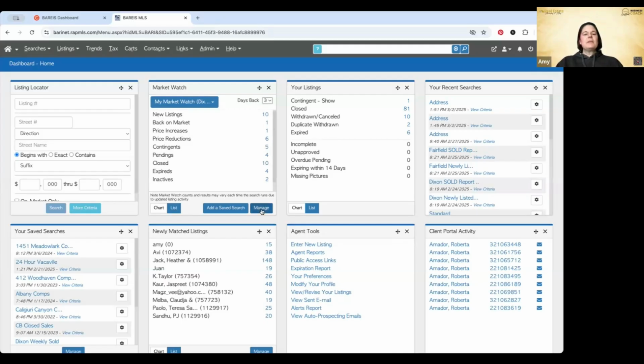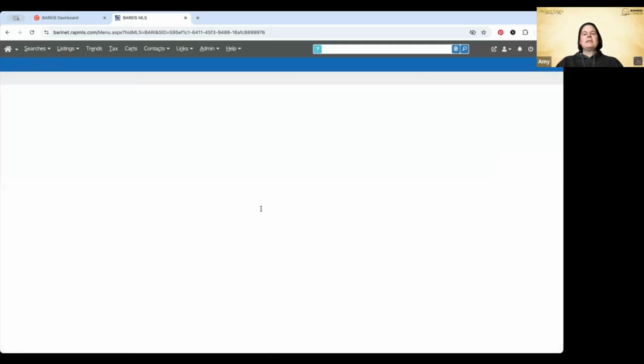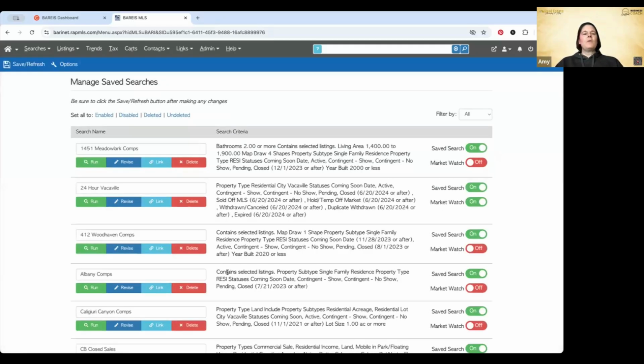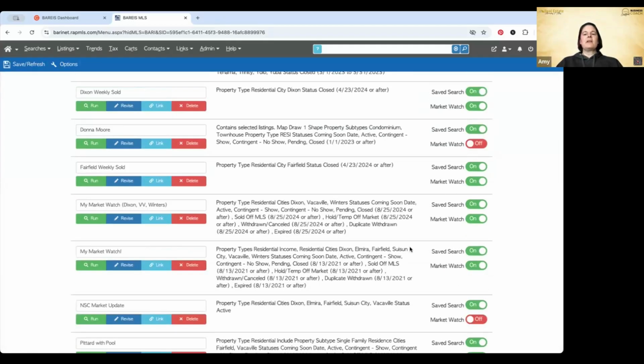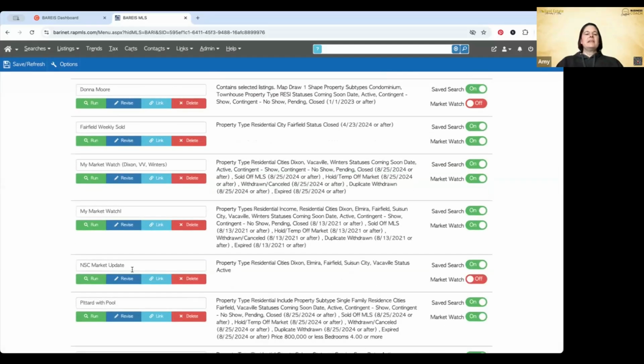Deborah, you can manage your market watch by hitting the little manage button at the bottom, which pops up what saved searches you have and what is set up for market watch and what isn't. Like this NSC market update is set to off. So when I go to my market watch, I've got a drop down of searches that are available there.